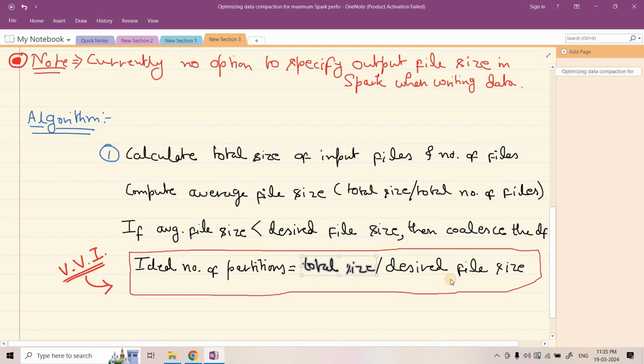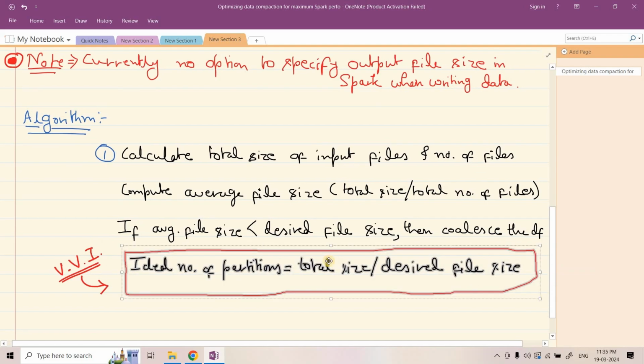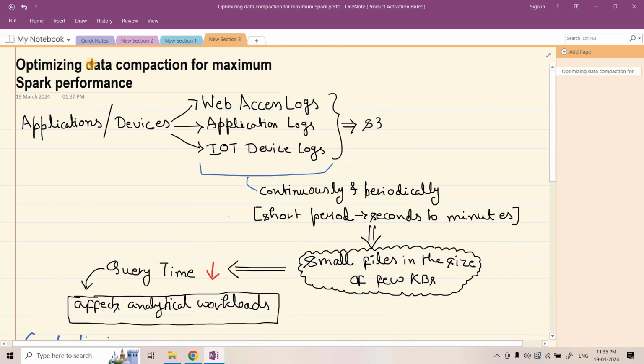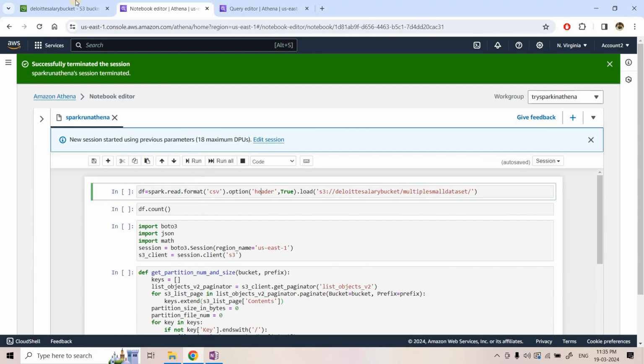And in the output directory, for individual size, what is the desired value? That is pre-configured. So all we need to know, how many files Spark has to write. That we can easily calculate using this particular formula, right? So that's our algorithm, what we can implement to achieve data compaction to avoid small file issue in our S3 data lake. Now, without any further delay, we will jump into the implementation section.